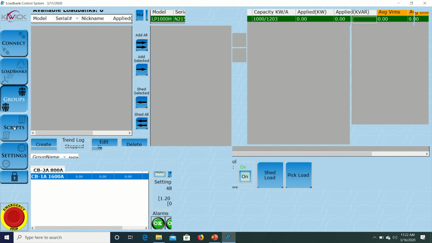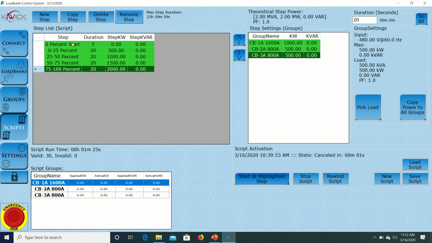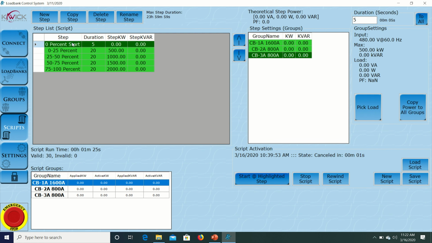Go back to the Scripts tab. If you're ready to start your script, make sure the first step, or whichever step you want to start on, is highlighted. In the lower right-hand corner, select Start at Highlighted Step. Now sit back and watch as it goes through each step.